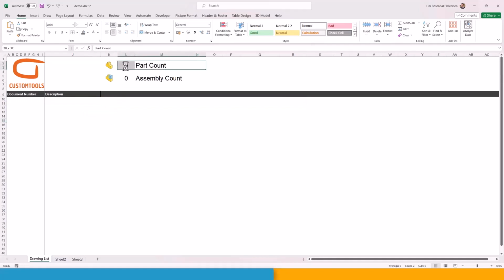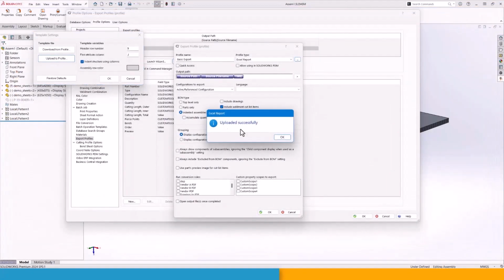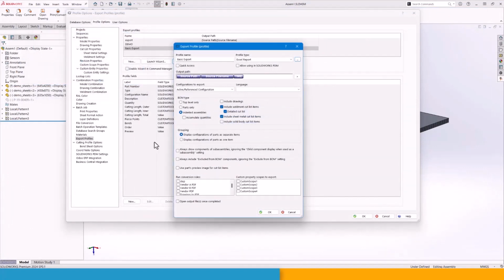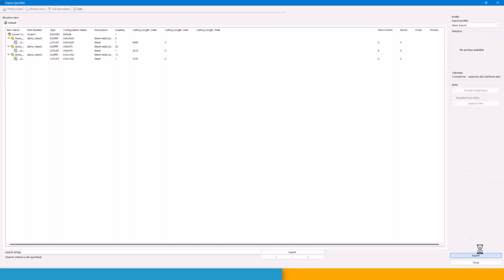Also, let me paint these ones just to do it. So for the fill of this color, for the part one, we can use this one, and for the assembly, we can use this one. And now everything is starting to look quite okay. Okay, let's save this one and close it, and then upload to the profile. We already was in the upload, so we now uploaded that one. Okay, and let's export this guy again. Let's just run the export.